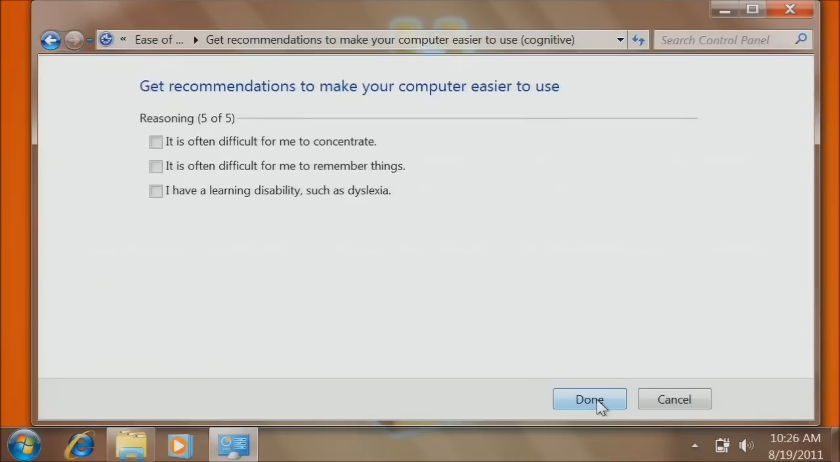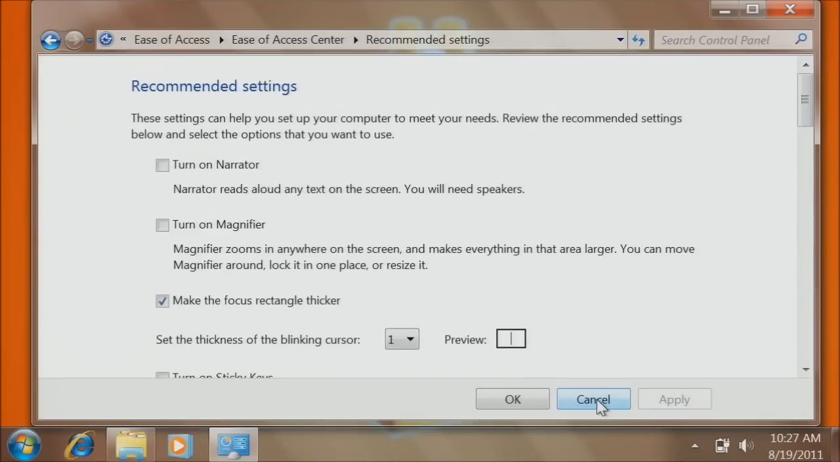and we'll leave those unchecked. When I click done, it brings up this recommended settings list. What this actually is, is it's taken settings from all over the system, provided a set of recommendations, and put them all in one list. So I don't have to go to the mouse control panel and do this, and go to this control panel and do that.